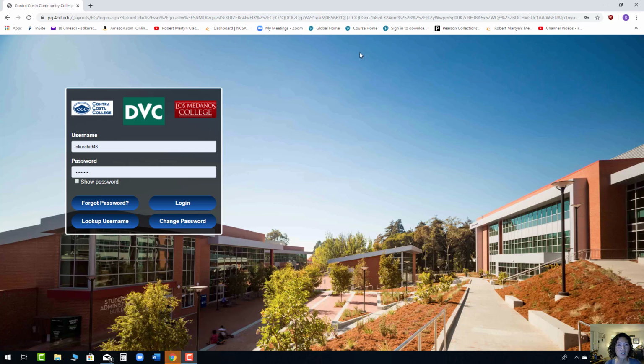Hi everyone, I just wanted to go over some general information about accessing Canvas through the Contra Costa Insight website and places you can go for assistance. So here is the 4cd.edu for Contra Costa College page, and it will tell you to log in by using your username, which is usually your first initial and your last name and the last three of your student ID. And I'm hoping you have a password already, and then you log in.